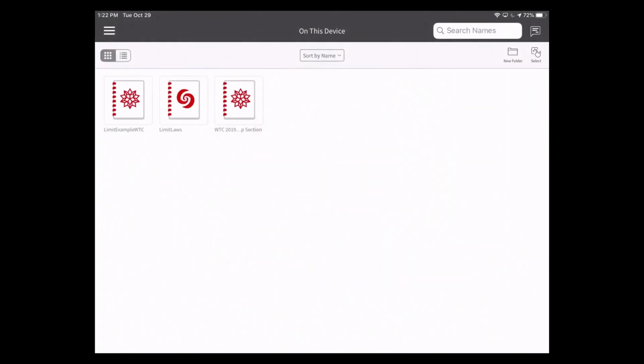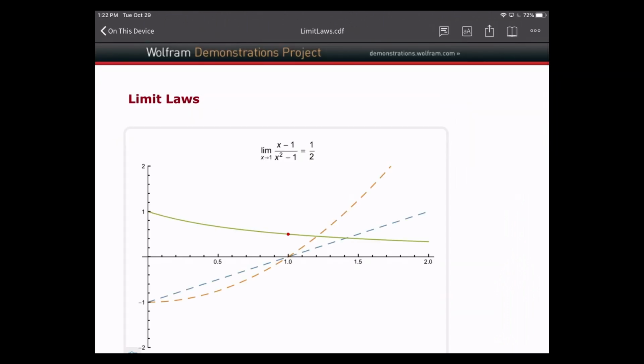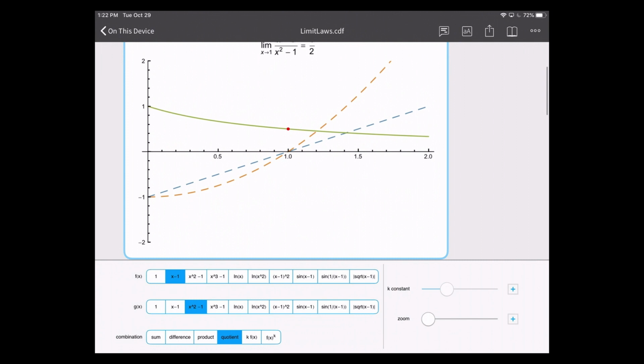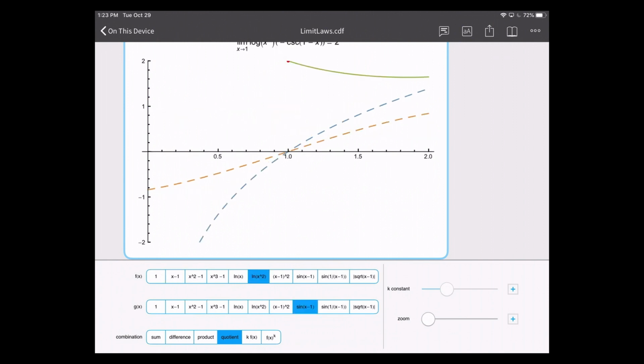And you can grab demonstrations from the demonstrations website, which has a lot of examples, I believe 12,000 plus examples of different demonstrations, so you can learn about different concepts. So I just chose one called Limit Laws. And this one teaches you about the different laws for limits. So if you were to tap on the graphic, it would pull up the different functions you can try and the different combinations. So let's say we switch our functions, and you wanted to learn about the sum law.